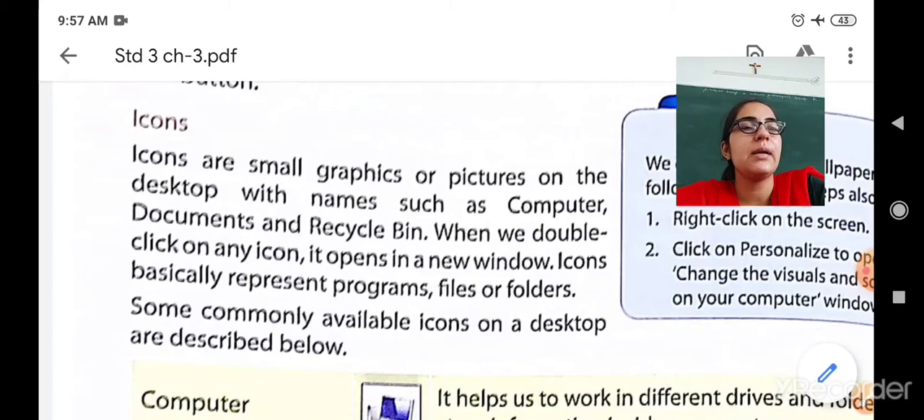Icons basically represent programs, files and folders. It can be a folder in which files and subfolders are stored. Directly, if you want to paste any file, then any file can also be placed. And programs like Microsoft Word, Microsoft Excel. So an icon can represent anything: a file, a folder or a program.